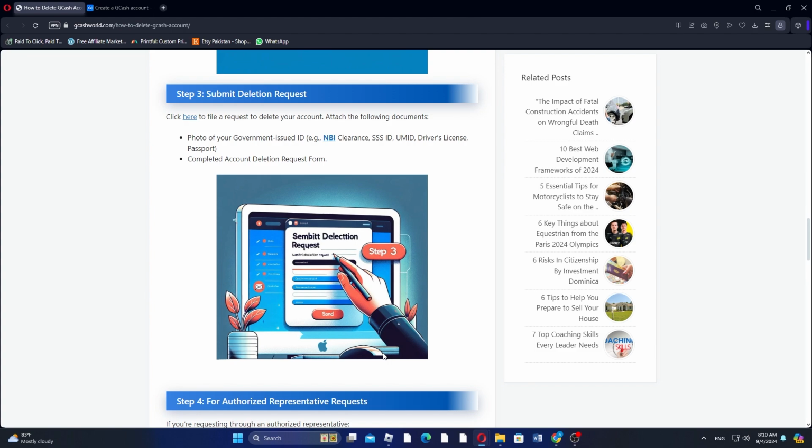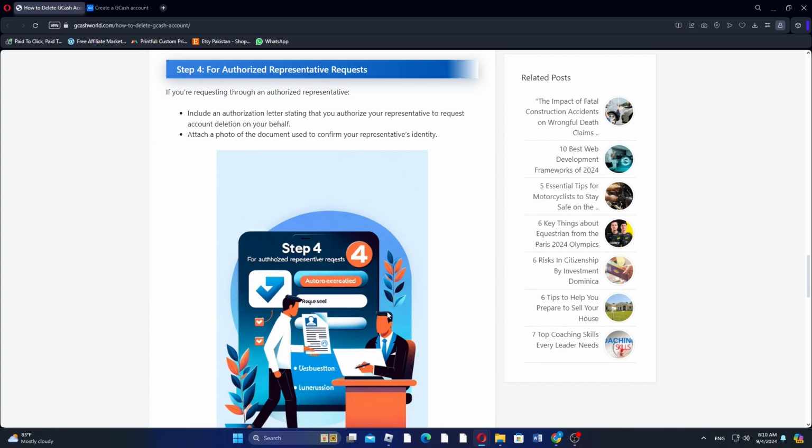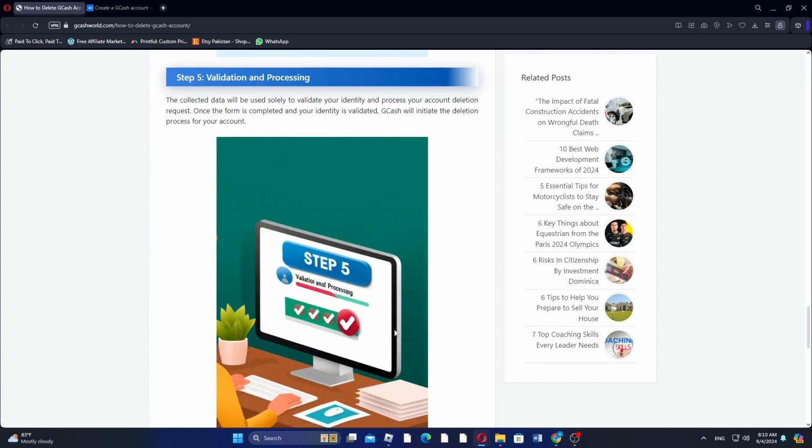If someone else is handling this for you, they will need to submit additional documents like an authorization letter and IDs. Once your request is processed, which may take a few days, you can proceed to create a new account.